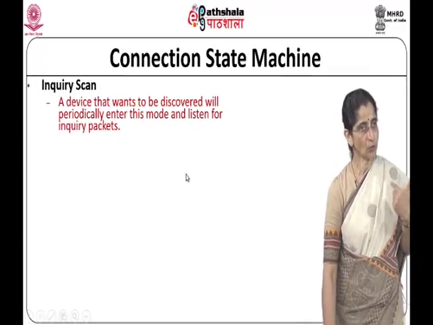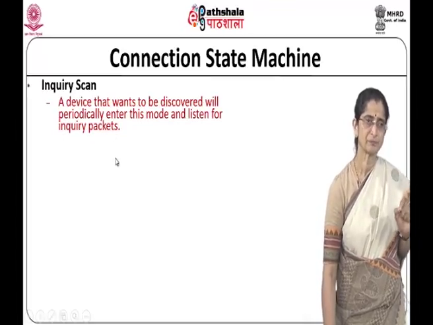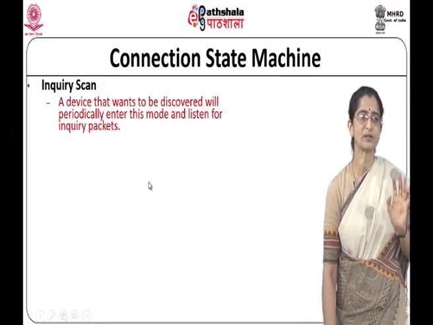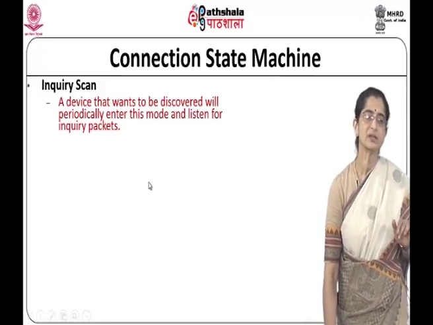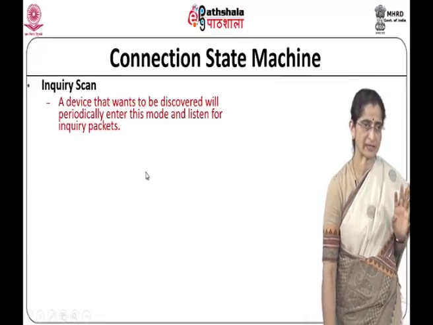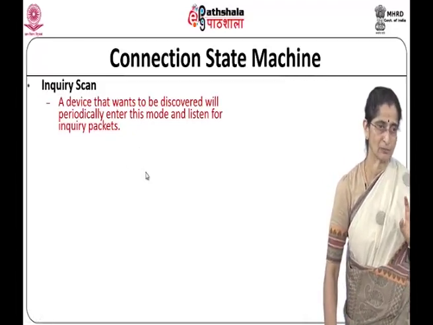What actually happens in the inquiry scan is that a device that wants to be discovered, which means a device may also choose not to be discovered, will periodically enter into this mode, and it will listen for inquiry packets. So it is scanning for inquiry packets to come. That's what we mean by an inquiry scan state.